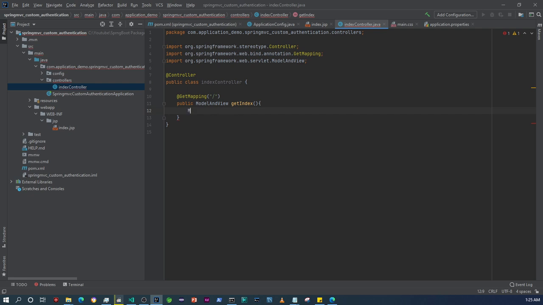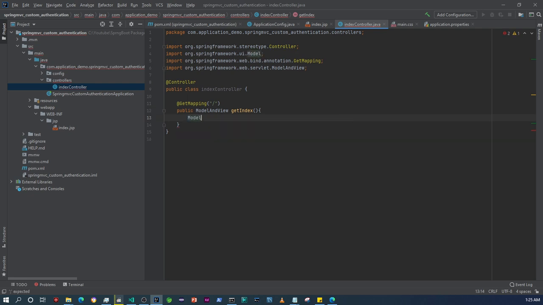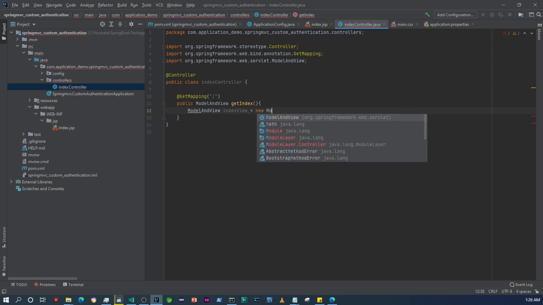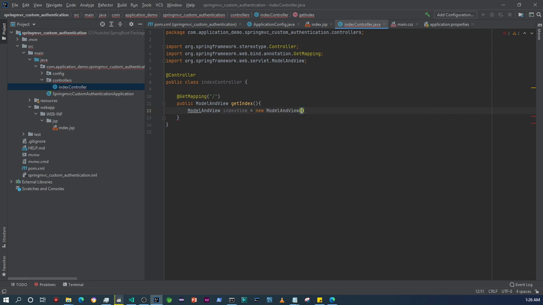So within here, I'm going to say ModelAndView, and I'll say indexView, and then just say new ModelAndView, and then I'm going to give it the name there, which is going to be index. And again, remember this name here has to be exactly as what you've named within your JSP file.